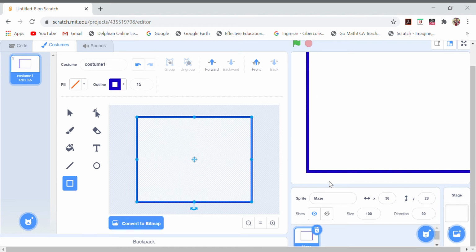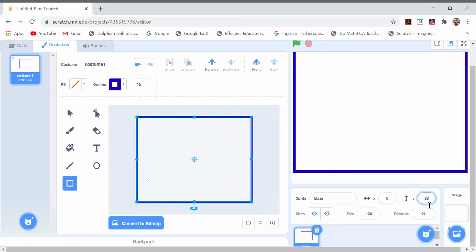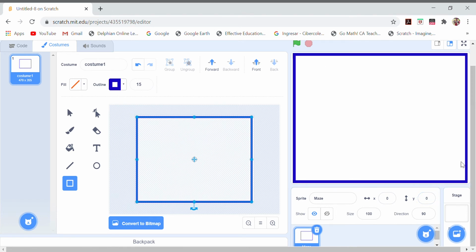Now you see that it's not centered on the work area. I mean, not here in the costumes, but the final work area. So what we do is change the numbers of x and y to 0. 0 for x and 0 for y. And then you have it centered. You see? That's very important.